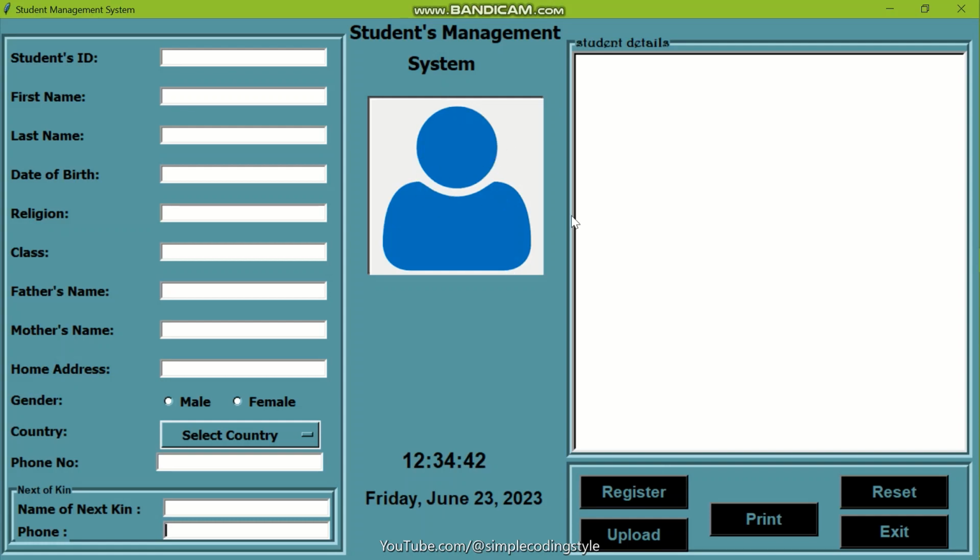And then when you click on the register button, it's going to display all of your details that you have entered over here down on this text field. And then you can as well print those data. And then when you're done with that, you can reset all of these fields to zero. So this is a situation where you're going to clear up the screen.